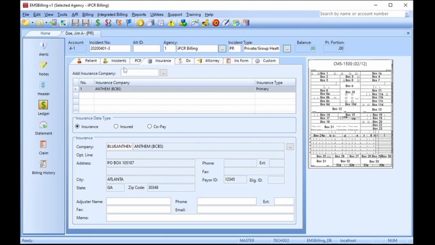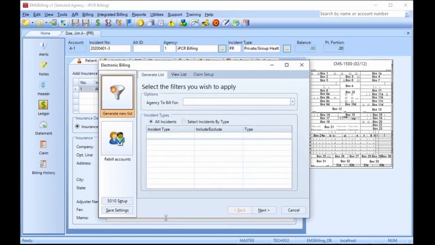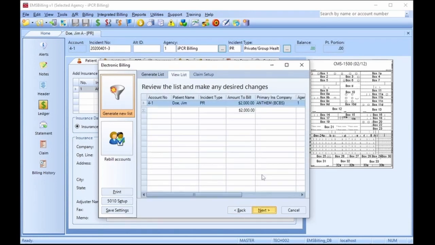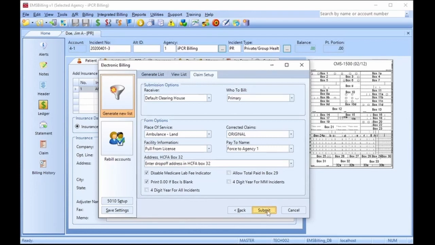So in this instance, if I go to integrated billing and electronic billing, that's going to bring up my batch menu. If I want to, I can filter it by incident types. So however I define my patients, I can filter them based off of that and just generate a list of them. In my case, I'm just going to say, give me everybody that's ready to bill. Being on a demonstration account, I just have the one patient. But you would see a list of all of your patients that are ready to go. I can, from here, clean up the list if I need to, take some people out that I want to bill later or whatever. And then all I do is click next and click submit.